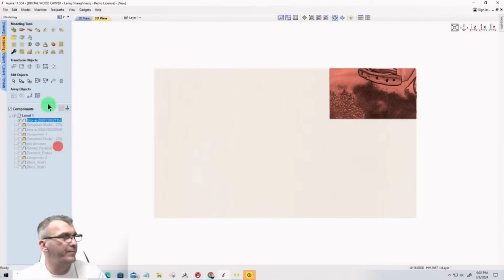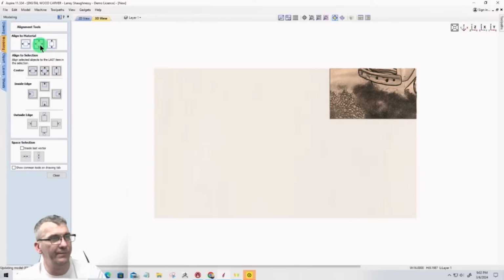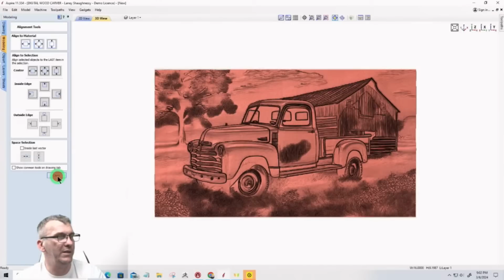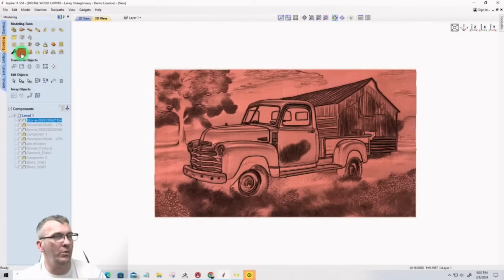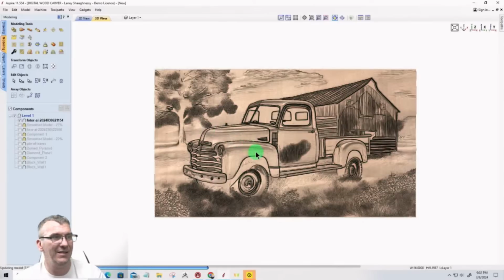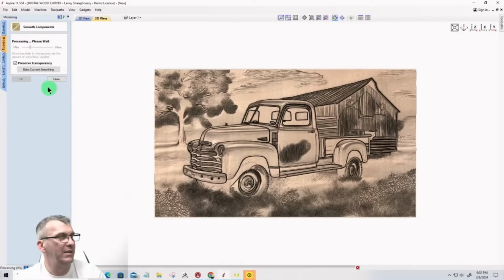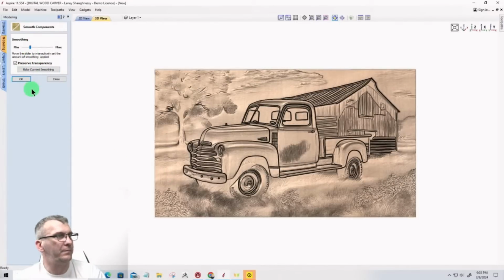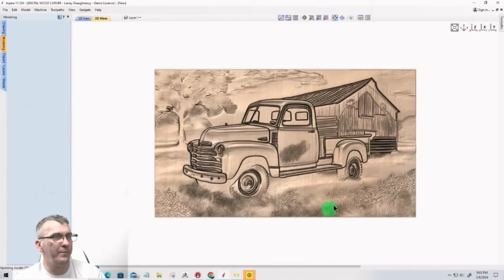Center it onto the material. Rinse and repeat. And smooth it. So we'll come in and apply a moderate amount of smoothing to just get rid of the wispiness of the grass and everything, and kind of knock that down a little bit. There we go. We'll click OK.